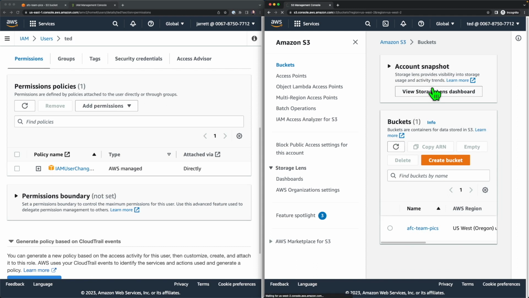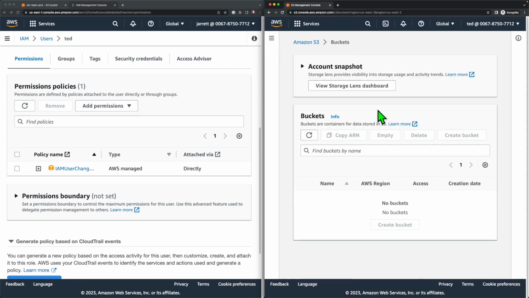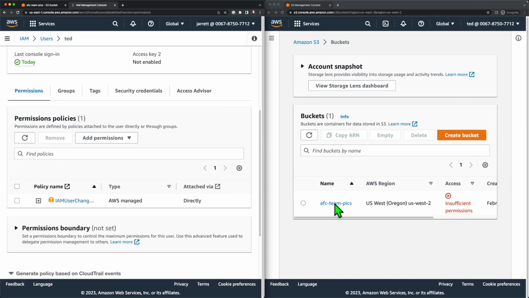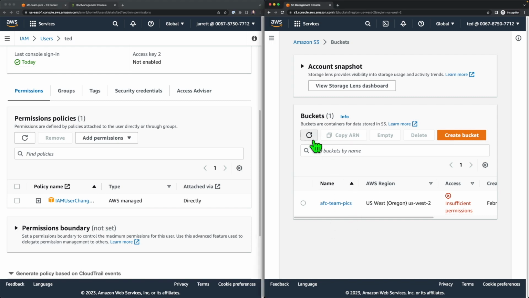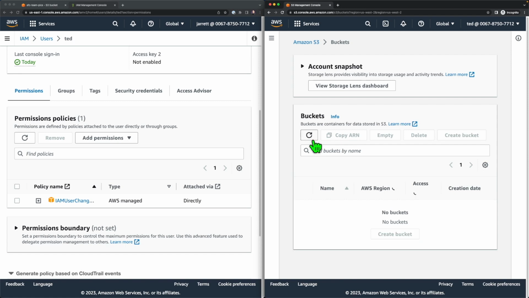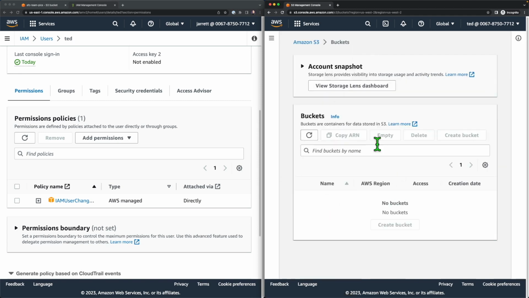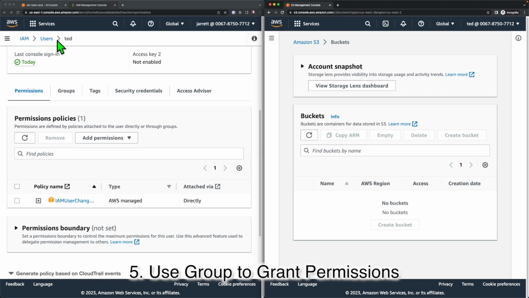Then we'll reload the page. Sometimes the AWS console doesn't pick it up right away, but we can see that Ted no longer has permissions to see that bucket. See, the console takes a little bit to sync up with the IAM changes. I've seen it usually take up to about a minute for an IAM policy change to take effect. So we might see this intermittently. Sometimes we see it, sometimes we don't. And if we refresh the page, hopefully we won't see that again. Yep, the bucket is gone. So any IAM policy changes may take approximately up to a minute to actually take effect.